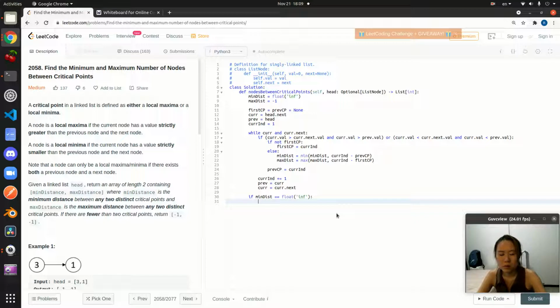If min dist is still the original value, return -1, -1, else return min dist first, right? I think, yeah, min dist, max dist.